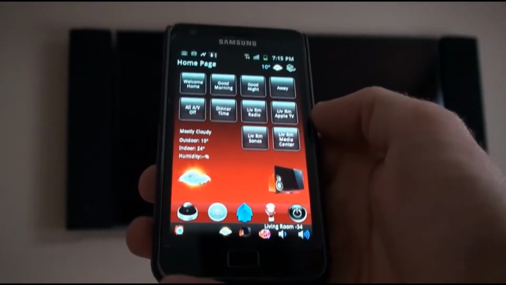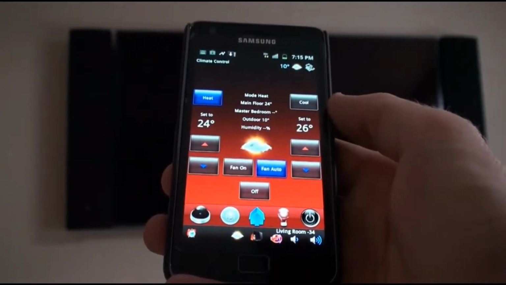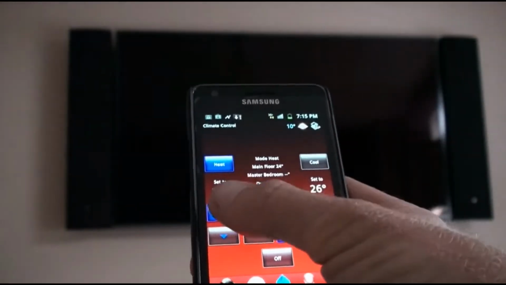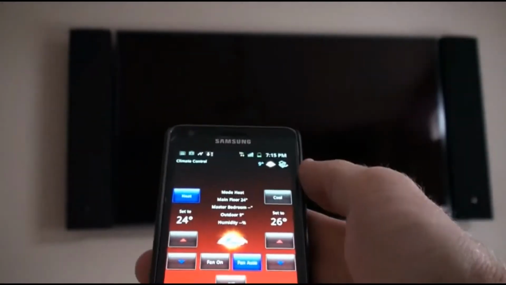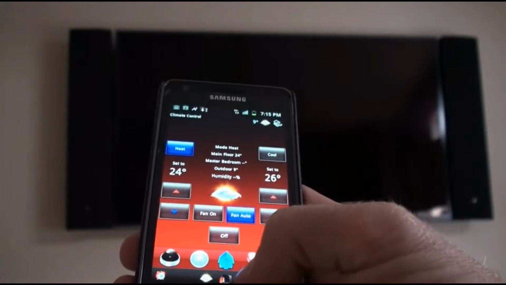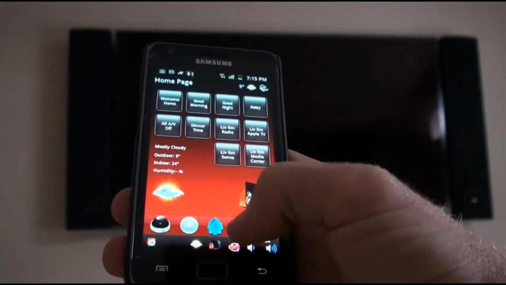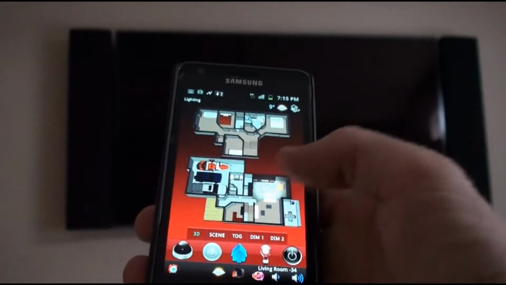Other things that we can do is climate. So this shows what the temperature is set to in the home. We can turn it up and down. Change it over to cool for air conditioning. That's pretty basic. Also lighting control. So we can see currently in the home the kitchen is on.